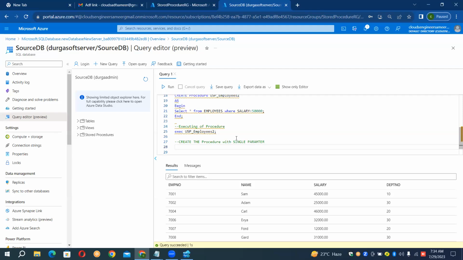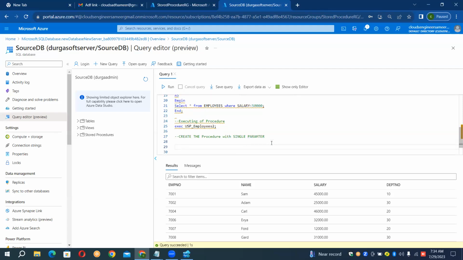Okay, guys. So now what I will do is create the procedure with a single parameter. To make this procedure more dynamic, I'm using parameters. So for that, create procedure USP_employees_param. That means I'm using a parameter.